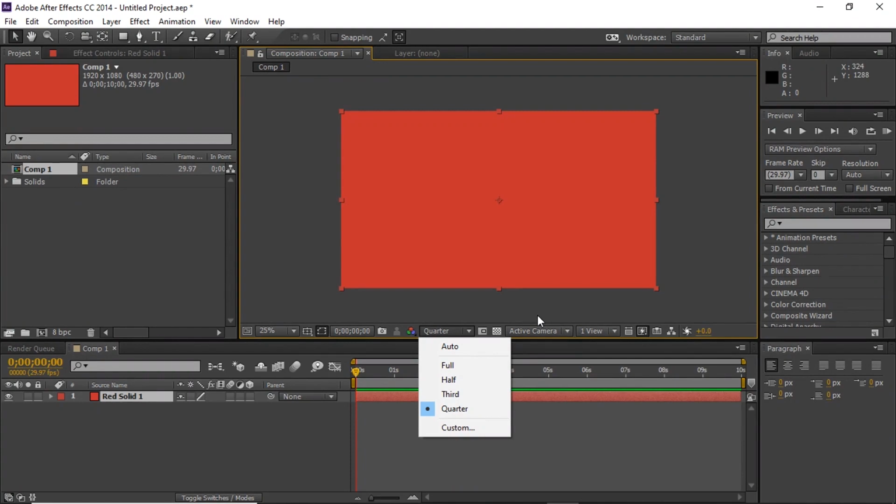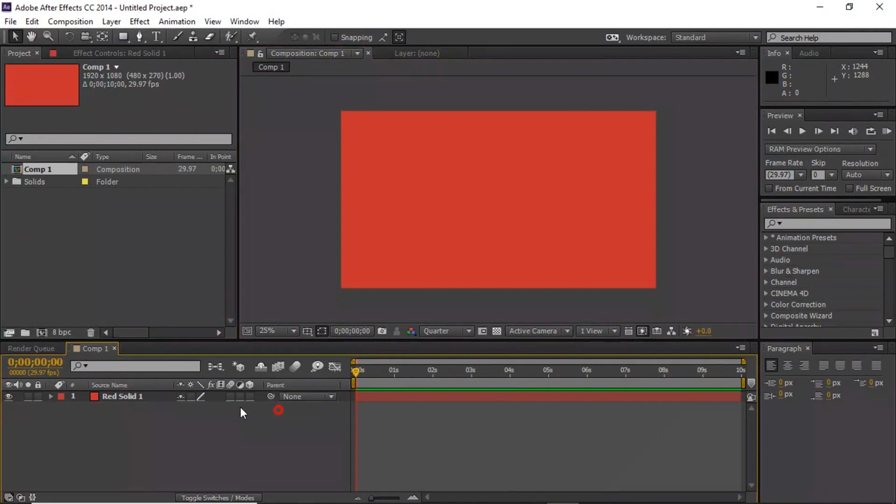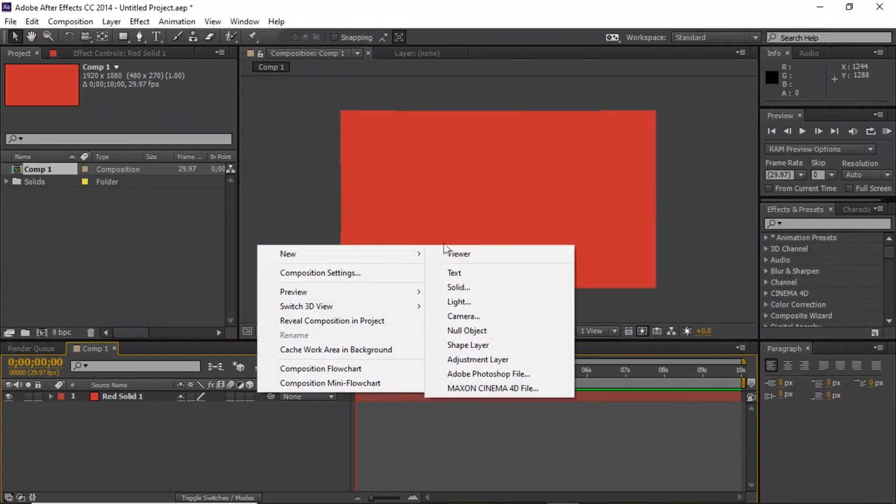But once you are back to work again, set it back to quarter. And this active camera is going to be used mostly when you're using your 3D camera too. What I mean by that is that when you click this and press new, you can see camera, null object, shape layer, adjustment layer, Adobe Photoshop file, and Maxon Cinema 4D file.